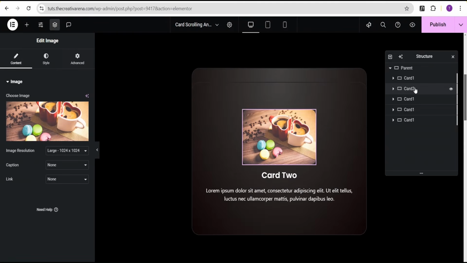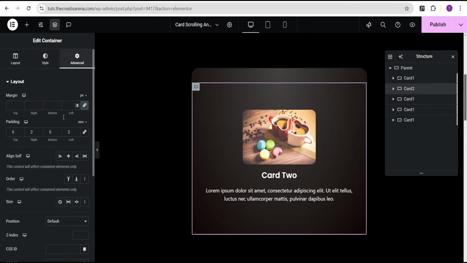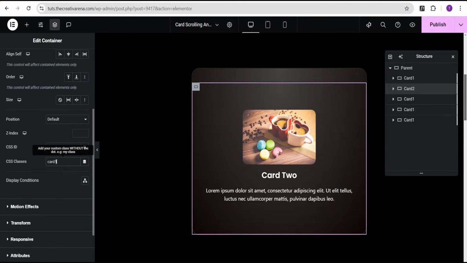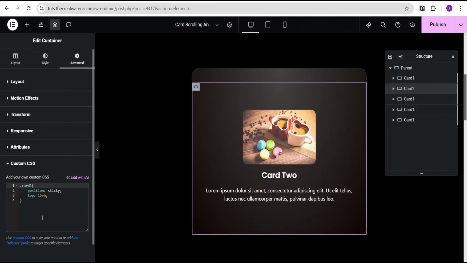And then we come over to the advanced settings of our card, and come down to where we have the card 1 CSS value. Change it to card 2. And come down to the custom CSS code. We're going to change this CSS class here from card 1 to card 2.